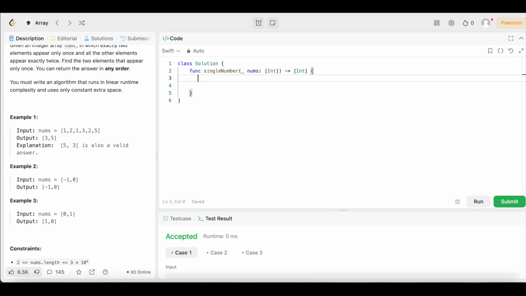So the first thing we need to do is create some variables to store the XOR of the two, or the exclusive OR of the two unique numbers, excuse me. In order to do that, we could just declare a variable. We call XOR, set that equal to 0. Then we'll say comma, a, which is another variable, set that equal to 0. Then we'll say comma, b for another variable, and we'll set that equal to 0 as well.